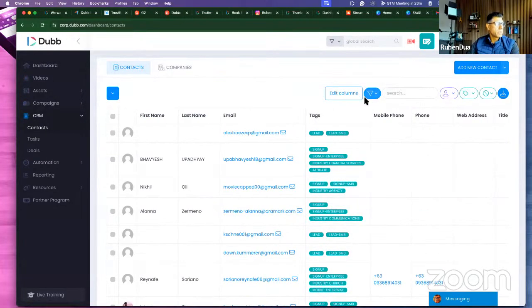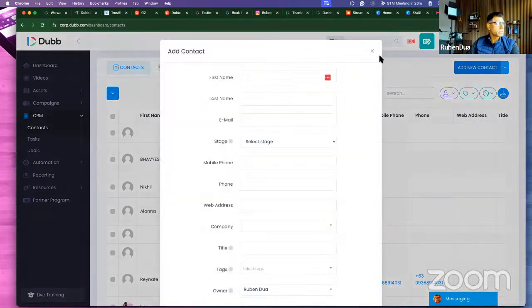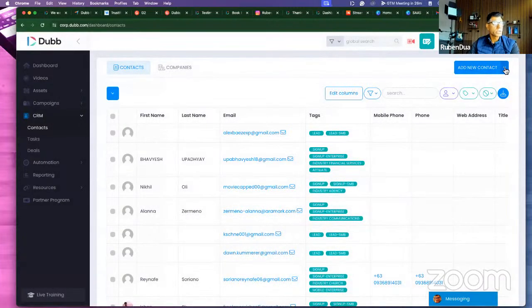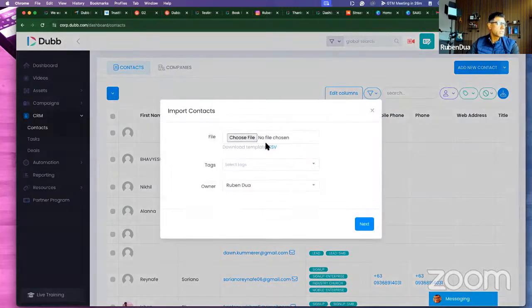Okay. Here's the contact section. You know, Dubb is a CRM or Dubb is a CRM add-on. You get to choose. Add new contact. You can do this on an individual basis, or you can click the drop down here and then sync your contacts from Google, sync your contacts from Outlook, or import a CSV file.